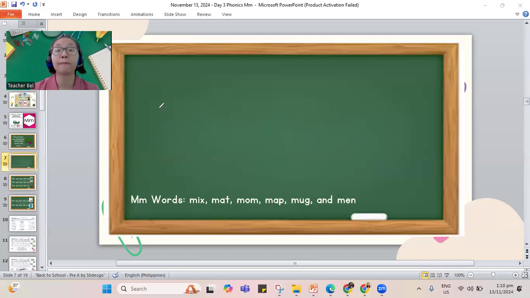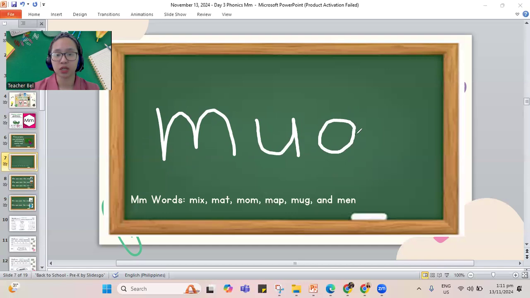We have our mug. M, U, and the letter G, mug. So let's sound spell. G, mm, G. This is our mug.